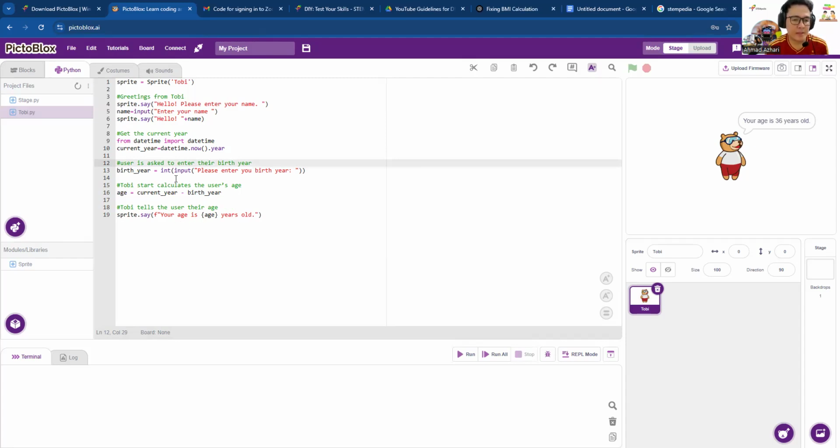And then after the user inputs the birth year, Tobi starts calculating the user's age by this formula: the current year minus the birth year. It simply subtracts the birth year from the current year. And finally, Tobi will tell the user their age. And just like that, we get the personalized result.